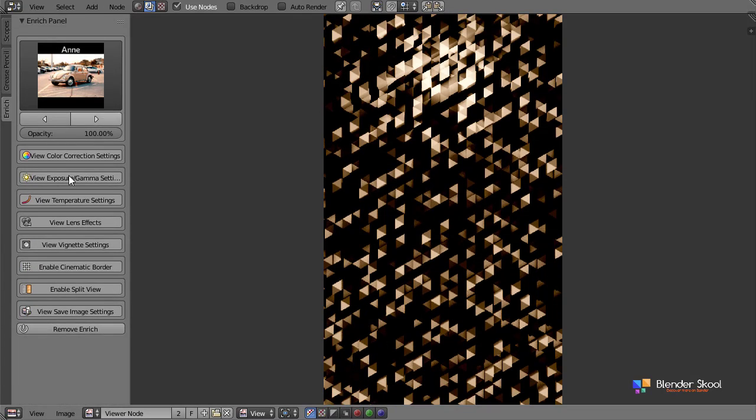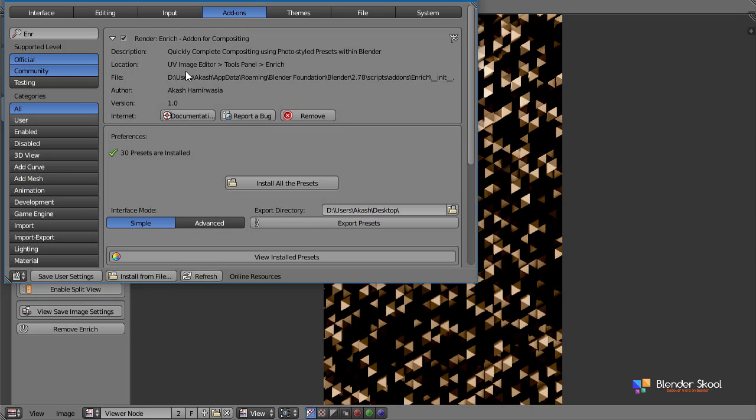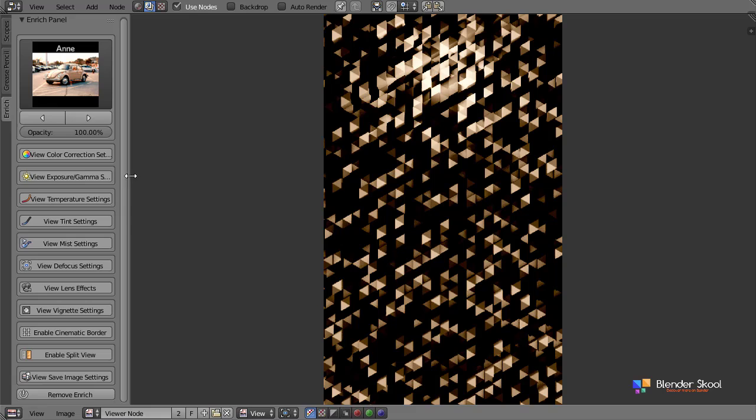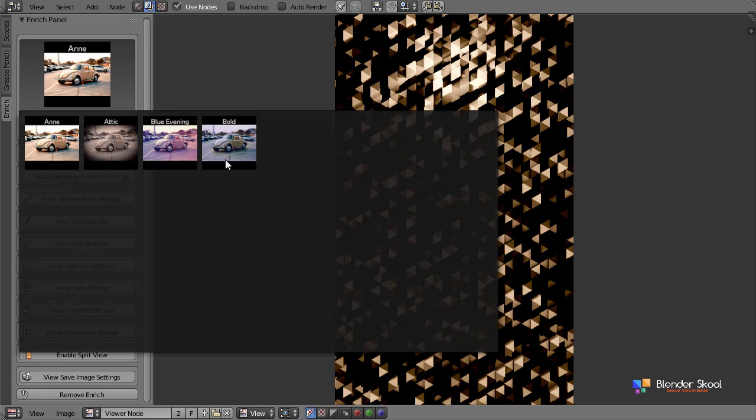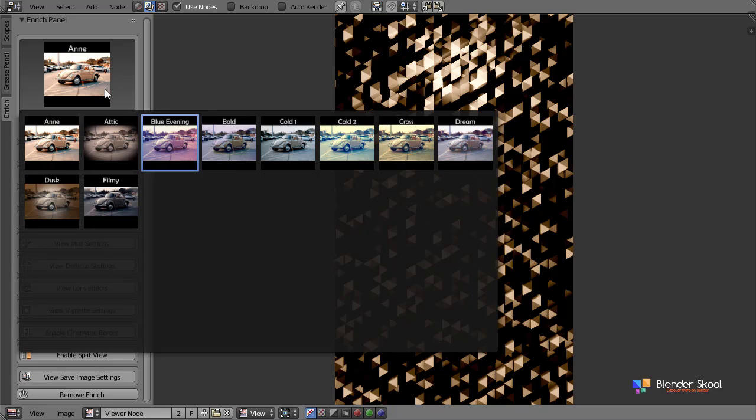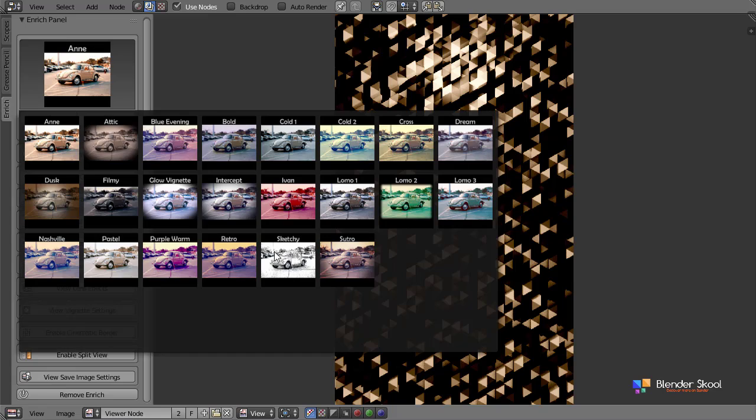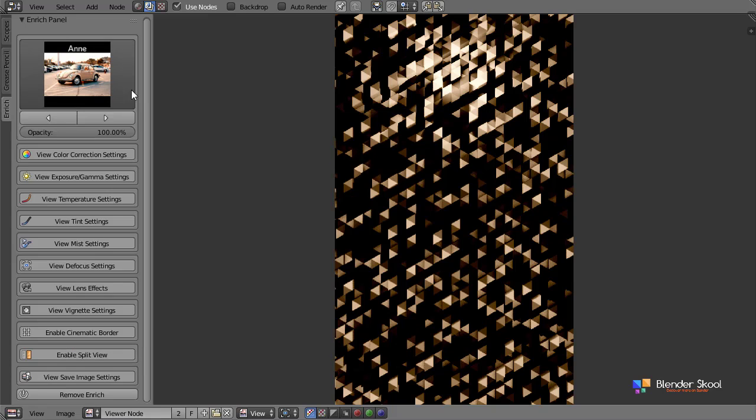So what I'm going to do is first change the user preferences interface mode to be advanced, just because I'm not even going to use the advanced features, but it's fine to use advanced anyways. So we have this nice presets menu, which allows us to choose the presets. If you get the Enrich add-on, you'll have a nice collection of all the presets, and all these presets allow us to add in all the effects.